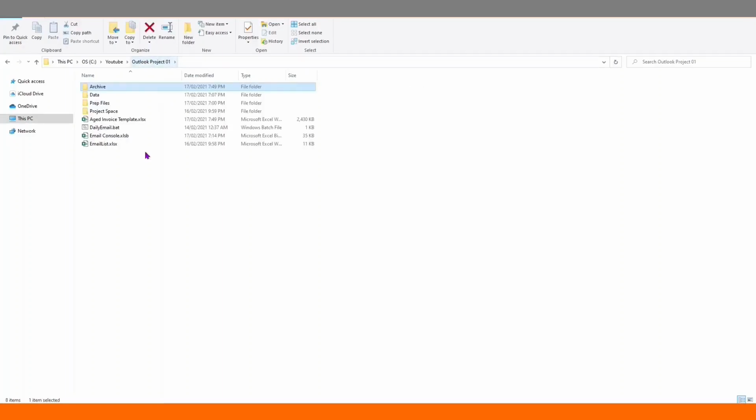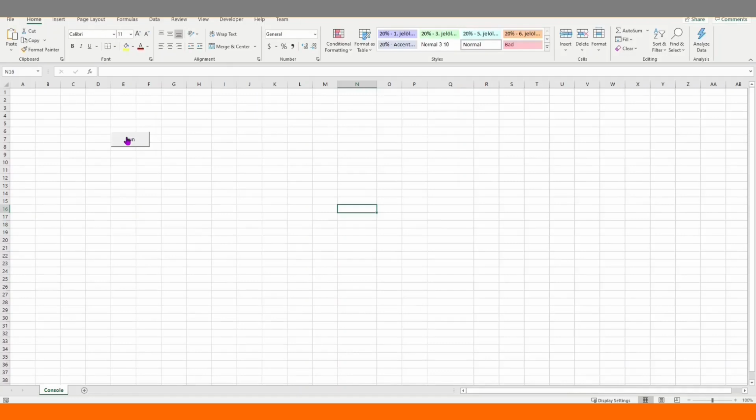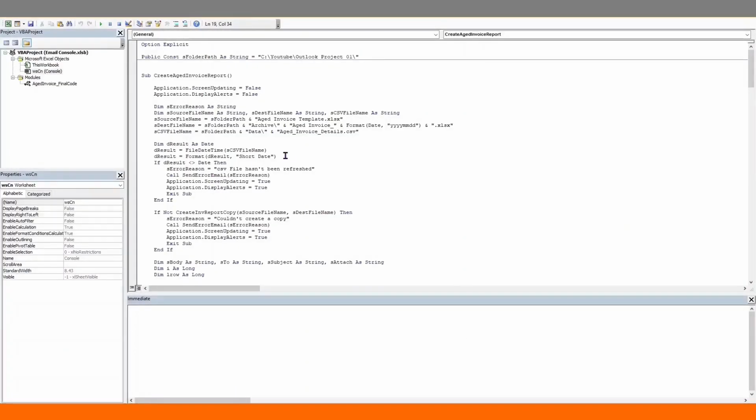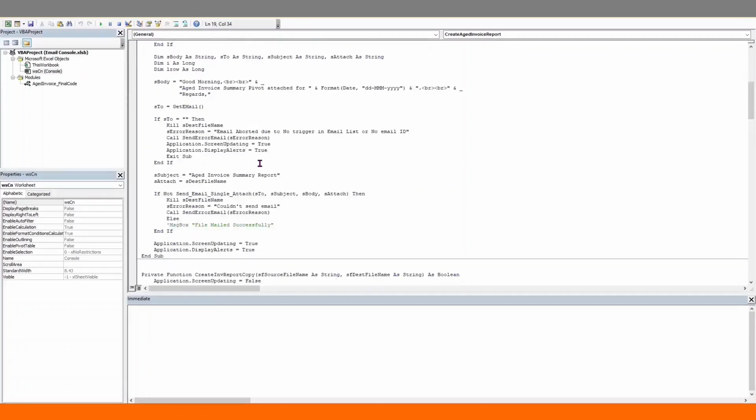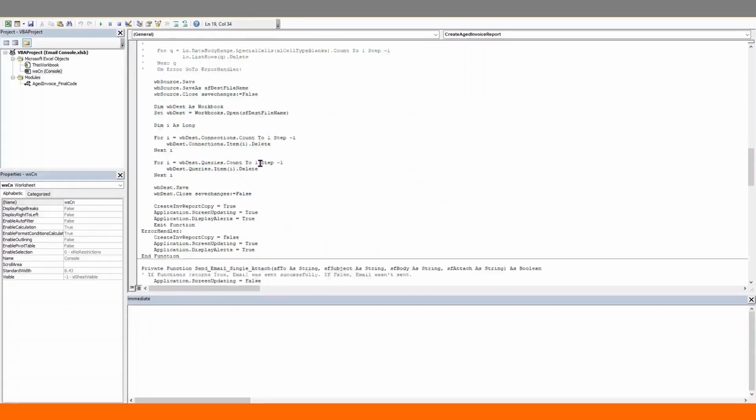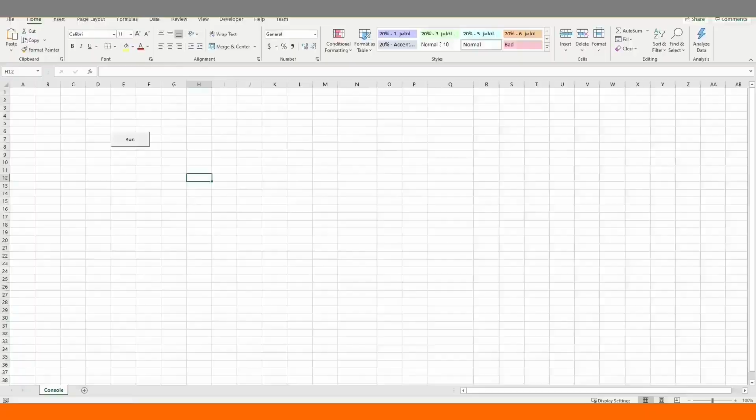Now finally, let's move on to the actual macro. I've created a button out here to manually trigger the macro. But before we do that, let's quickly glance through the code. So here's a sub procedure. We're going to get to building this shortly. And we can see a few functions out here as well. For now, let's manually run this macro. I'm going to click on run.